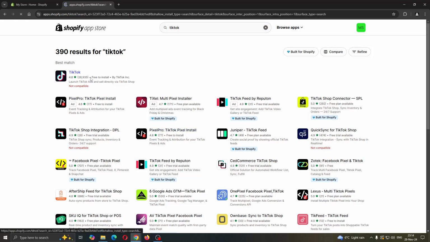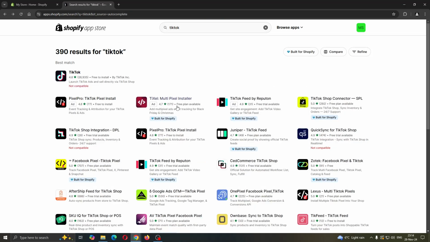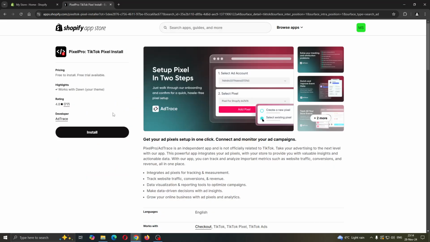And this is the main application made and designed by TikTok for your stores where you can start connecting it. As you can see, currently in my country this isn't compatible with my store. If it is, an install button is going to appear right here, so it's going to look like this. If you decide to use any of the rest of the applications, they all work similarly. Basically it's going to open up like this.